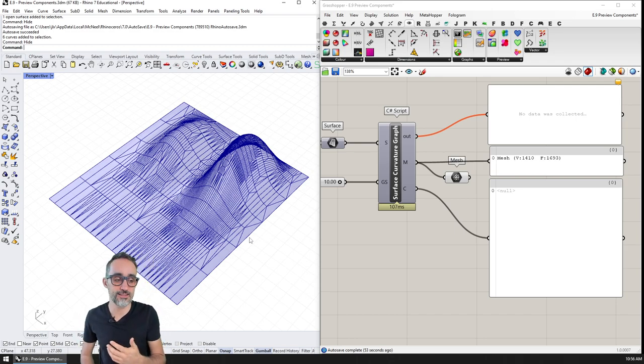I want something that is a bit more organized, a bit more grid-like. I could use this, no problem, but I'm going to try to find a mesh that has quad faces at regular intervals. I'm also going to do that because I want to use that same technique for the last component that we're going to do in this video.